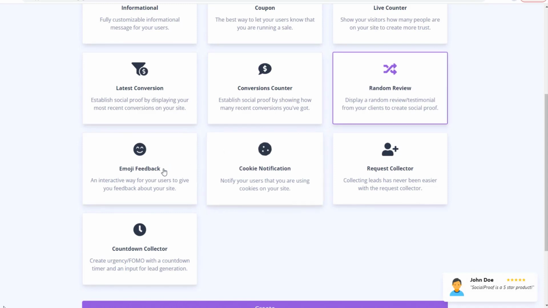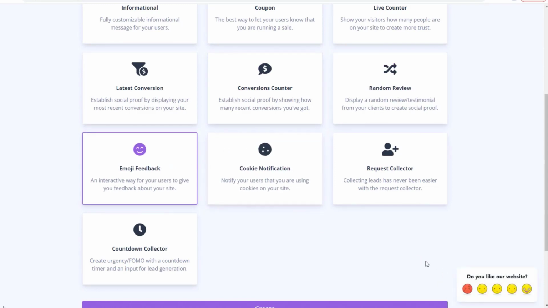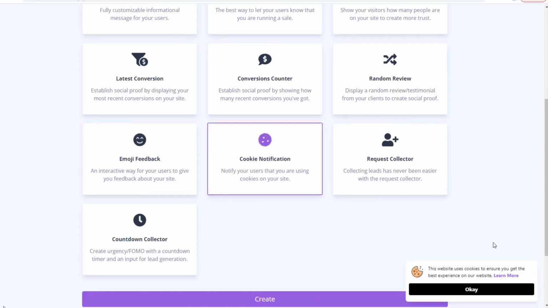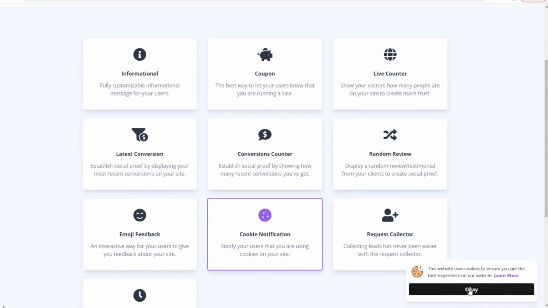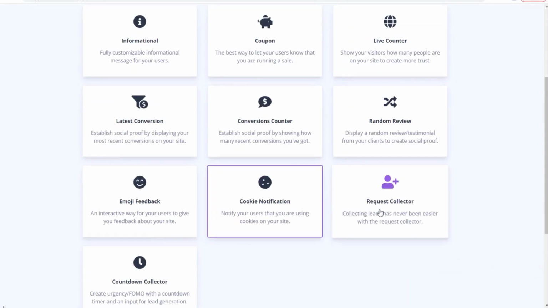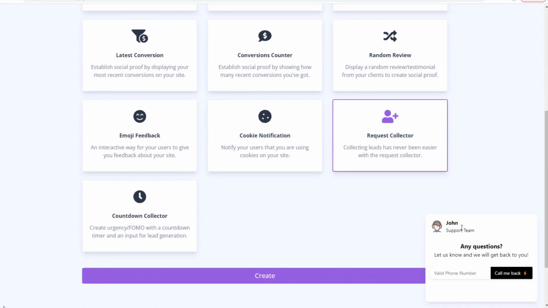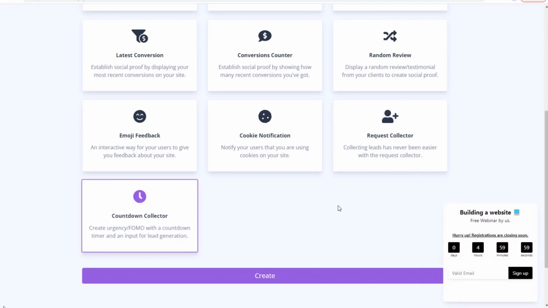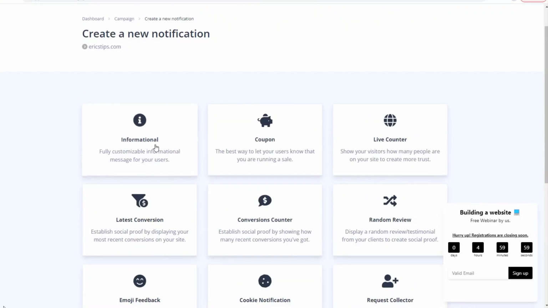You can also display reviews, emoji. You can do an emoji feedback. So do you like our website? You've got a scale of basically 1 to 5 emojis. A cookie notification, so if you're in a country where you want to make sure that's displayed, or if you just like to do that, you can do that. You can also collect any requests. So it's basically like a little mini chat. If your visitor has any questions, they can enter them here along with a phone number, or you can do it with an email address to collect leads, as well as a countdown collector. So lots of great tools here.